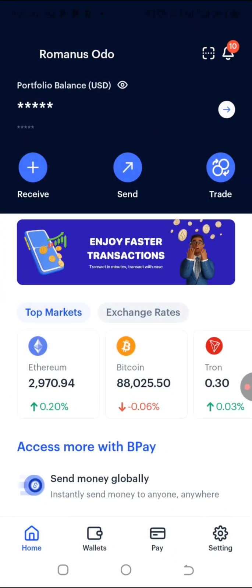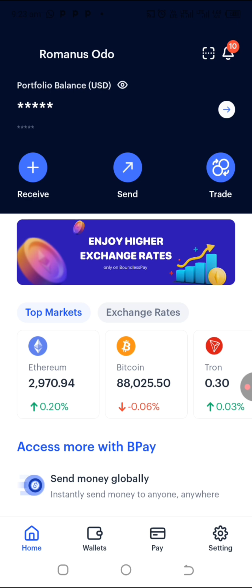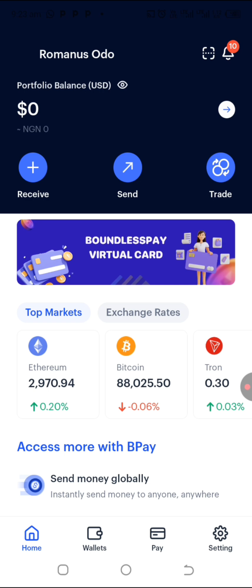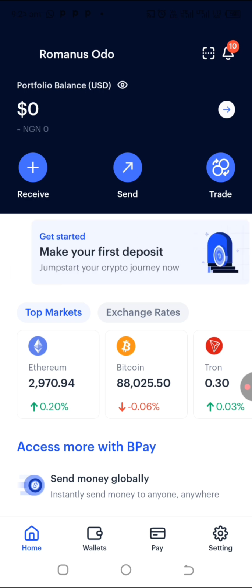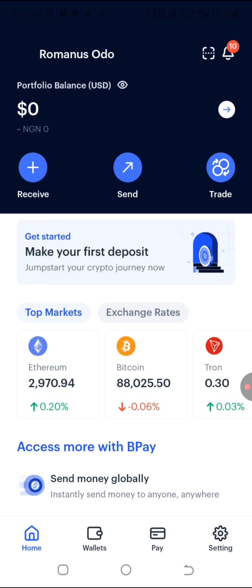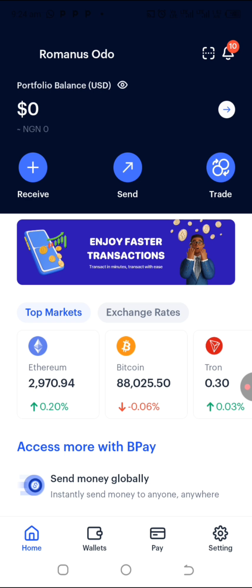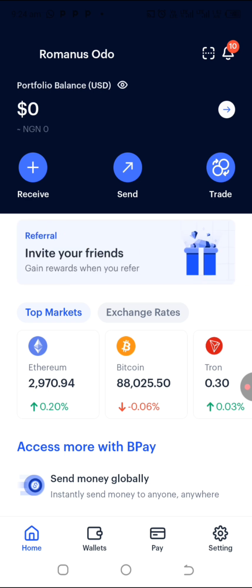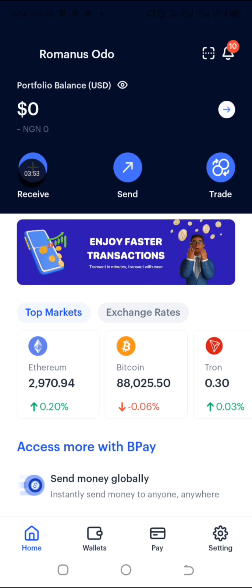So this is the interface of the platform. You can see nothing is here. I have $0 here because I haven't deposited. Then I want to deposit into this platform from my local bank account. So from here, I will buy any type of coin I want to buy. What's the next step? Just come to receive. Click on receive.